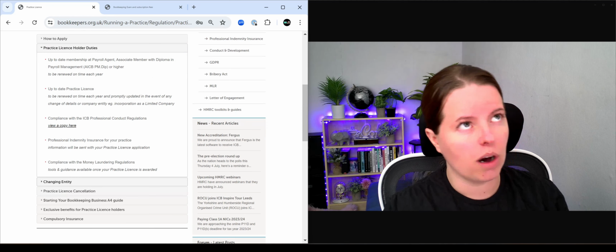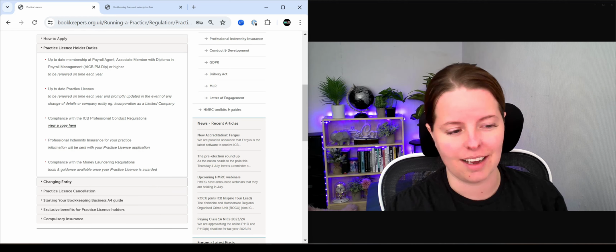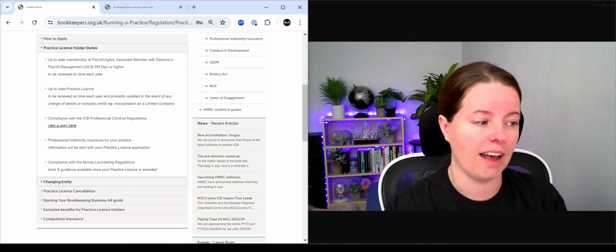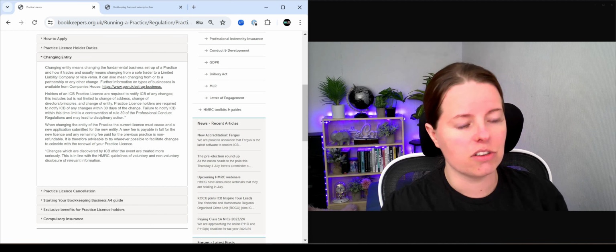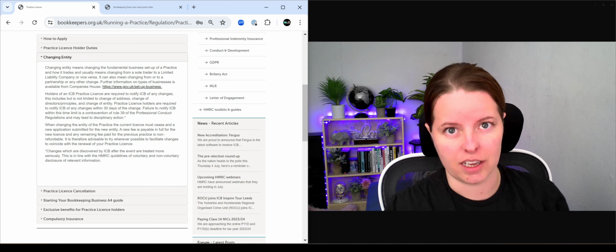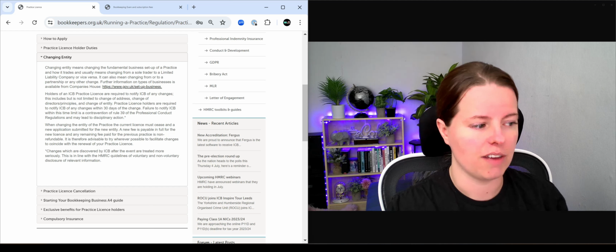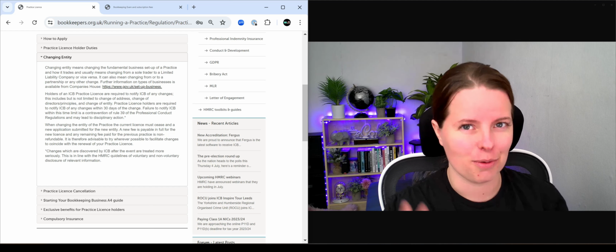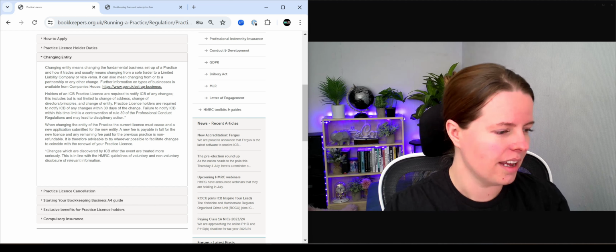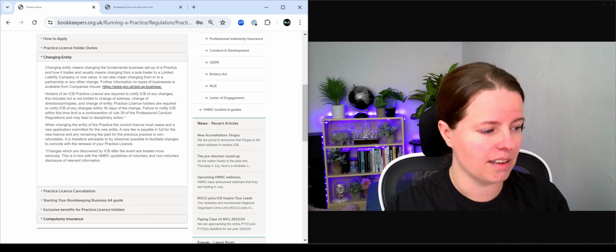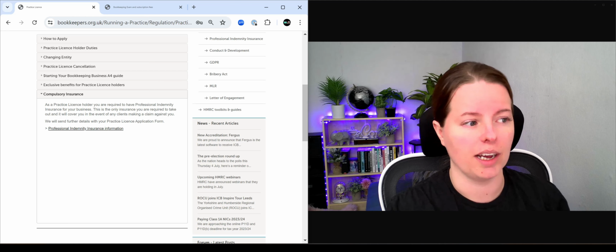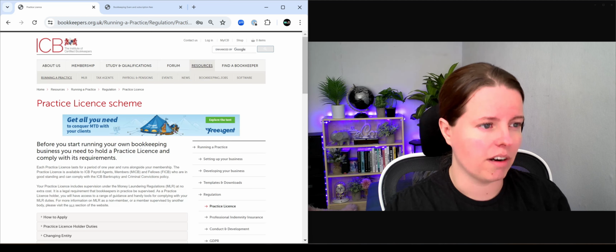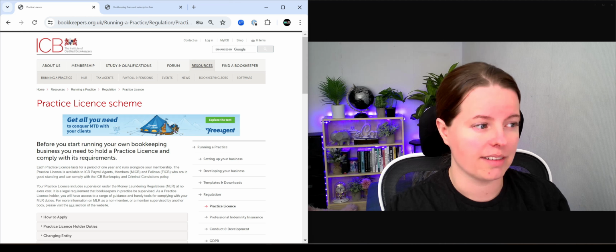And also, if you set up your business as a sole trader and you're now becoming a limited company, you can also change your license through this change in entity here. You will need to change that practice license to reflect that you are a limited company now, not a sole trader. So if you have done that, make sure that you update your practice license if that applies to you. You can also cancel your practice license. And if you go down here, there's also more information about compulsory insurance that you require in order to have that practice license.